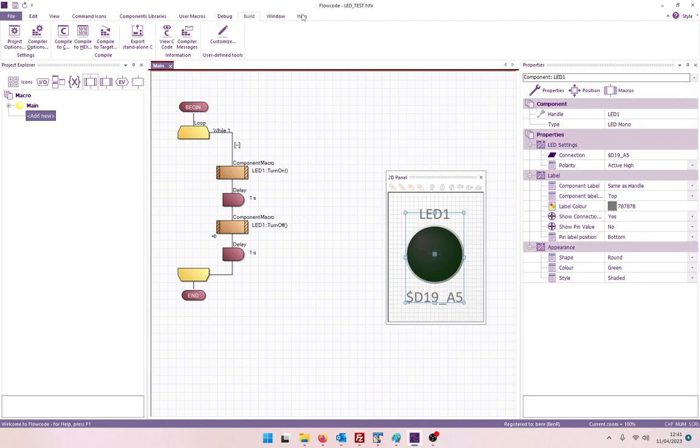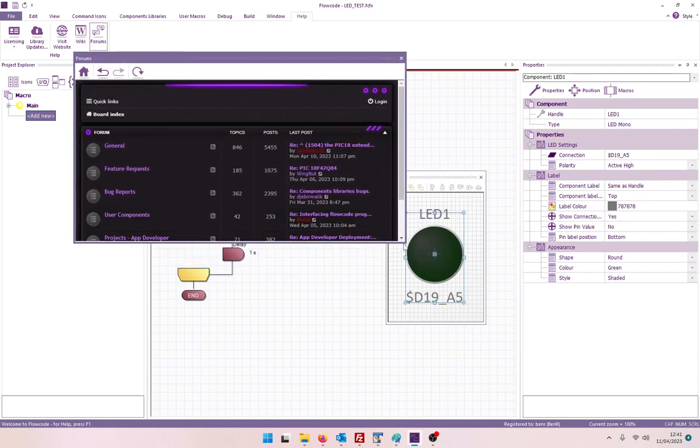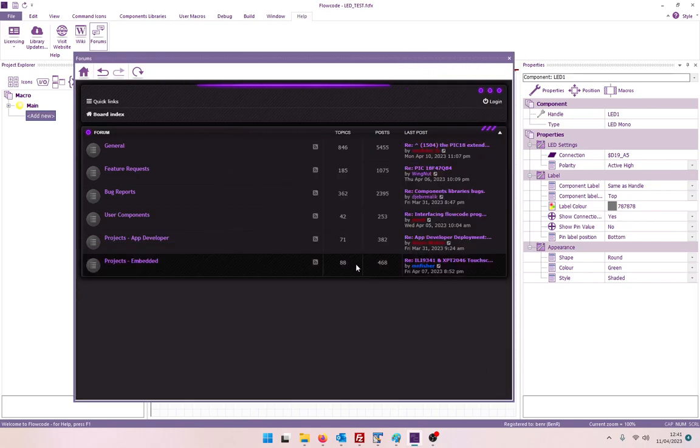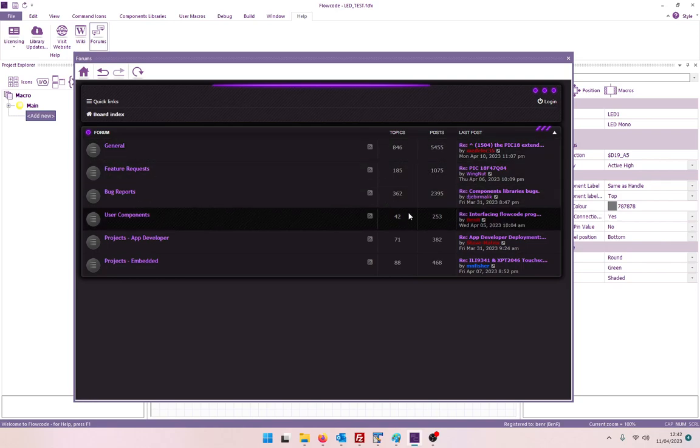You can also go to help and forums, and here you can create a topic or search for other topics that might have similar problems. You can post your project file as an attachment, and you can really get a lot of help from the users on this community. It's quite an active community, and there's very, very friendly people there who are willing to help you out.